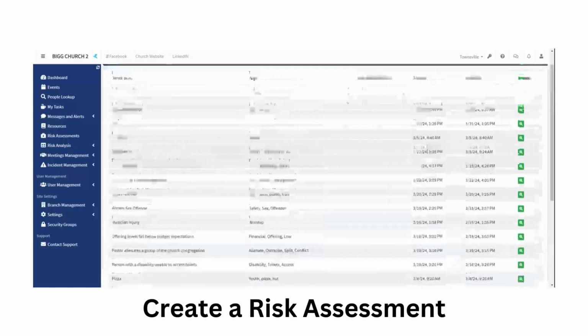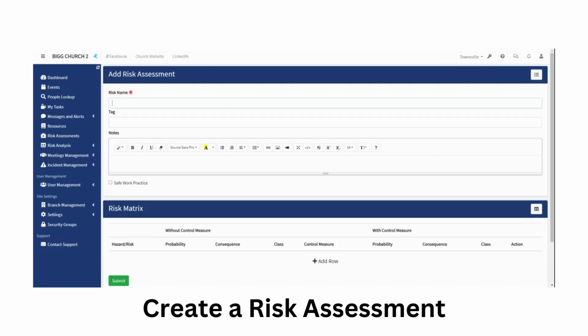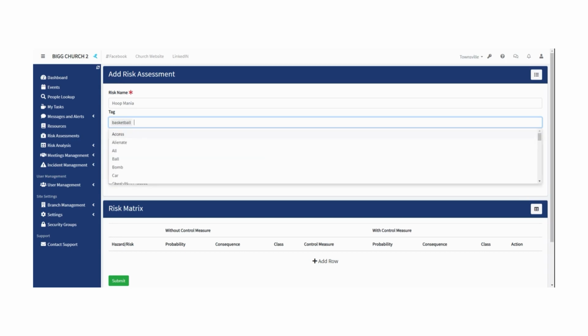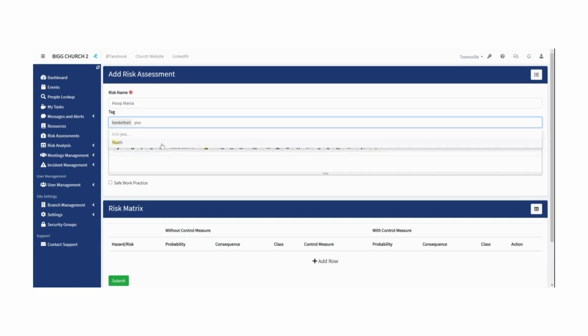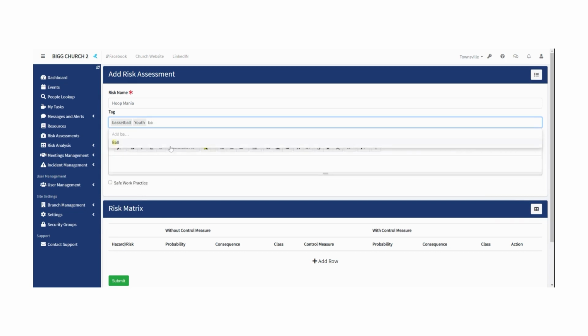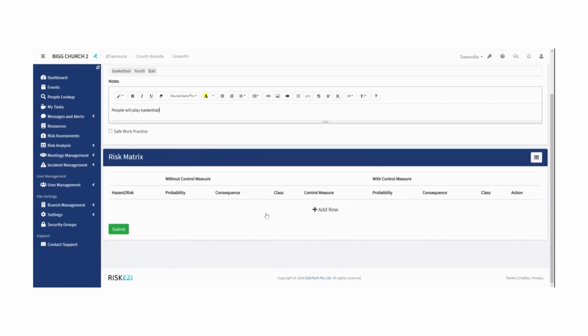Risk assessments. Let's just go ahead and create one. So you press the plus button like everywhere else on the site, give it a name, I don't know, let's call it Hoop Mania. Let's say it's about basketball. That's a new tag. I also want to say youth, but that's already existing, so let's pick youth. And we'll also say ball because we want to add it to that as well. Okay, those are the tags we'll use. Now we'll just say people will play basketball. We won't tick this as a safe work practice because it hasn't been reviewed yet. So that's it, that's all done.